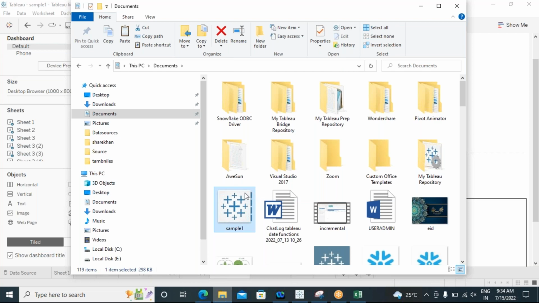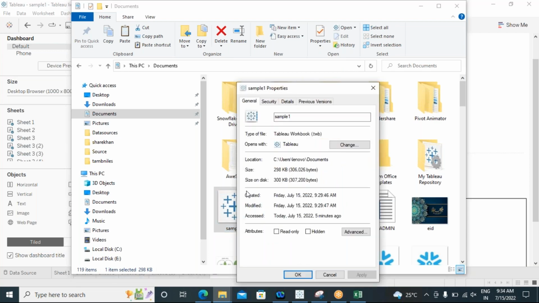Yeah, I have one TWB that I saved. Can I tell? Yeah, send it to everybody by WhatsApp, to see if they can open it or not. Yeah, even send it to me as well, I will show you that.